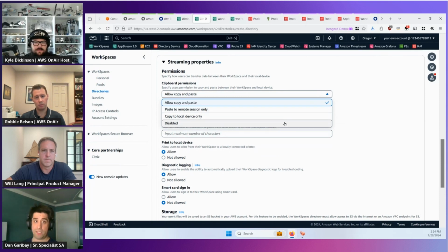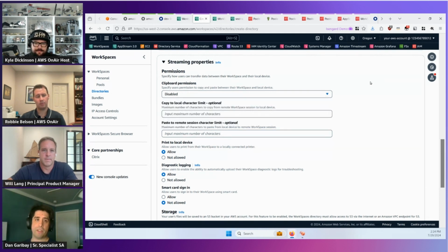But if you want to fully disable that or make it unidirectional, so for example, users can paste from their client computer into the pool, but not the other way around, you can set that here too. So we have a good amount of customers who don't want any back and forth between the client side and the workspace side. So it's very straightforward. You just disable it here and that's it. Cool. And you can do a local character limit on both directions too.